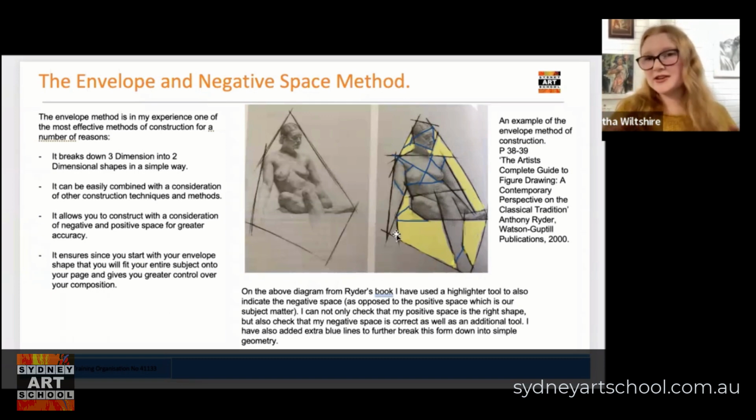And this is also really good when you have a very cluttered composition. Maybe you're doing a still life with a lot of objects. Not only do you need to consider those objects, but you need to consider the spaces in between them and their relationships with each other in that space. And this process forces you to do that.